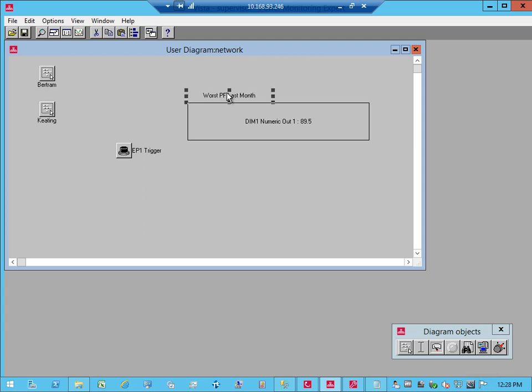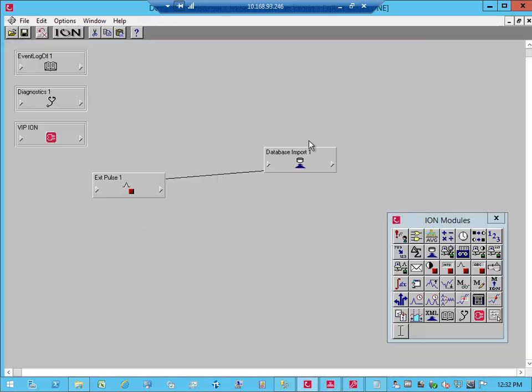We have to pay some attention to the device type. If they were all ion devices, then that measurement name is okay to use. We could query more than just the one. We could query the worst power factor in our facility potentially, just depending on what we're trying to do. Okay, we have that now.